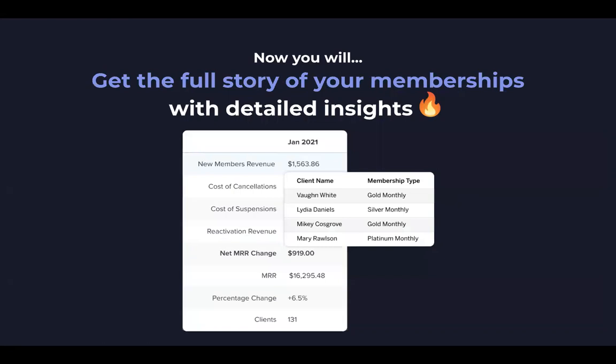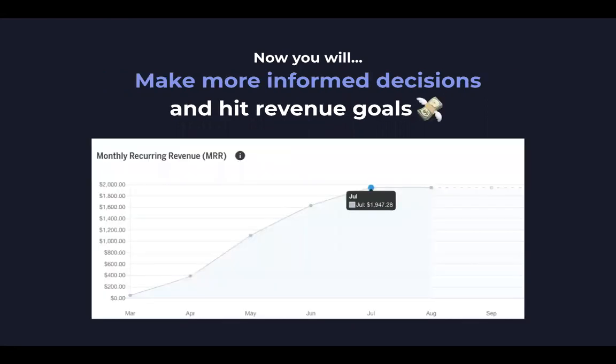You'll also be able to get the full story of your memberships with detailed insights. So we're not only going to tell you that your new memberships revenue was $1,500 for that month, but we're also going to give you the ability to dive deeper into understanding why that number is the way that it is. So what clients had signed up for memberships that month, at what level, and at what price. So giving you that more detailed insight. And hopefully with both of those combined, like I mentioned earlier, we'll be able to help you make more informed and data-backed decisions to help you either hit revenue goals or exceed business expectations and grow your business.